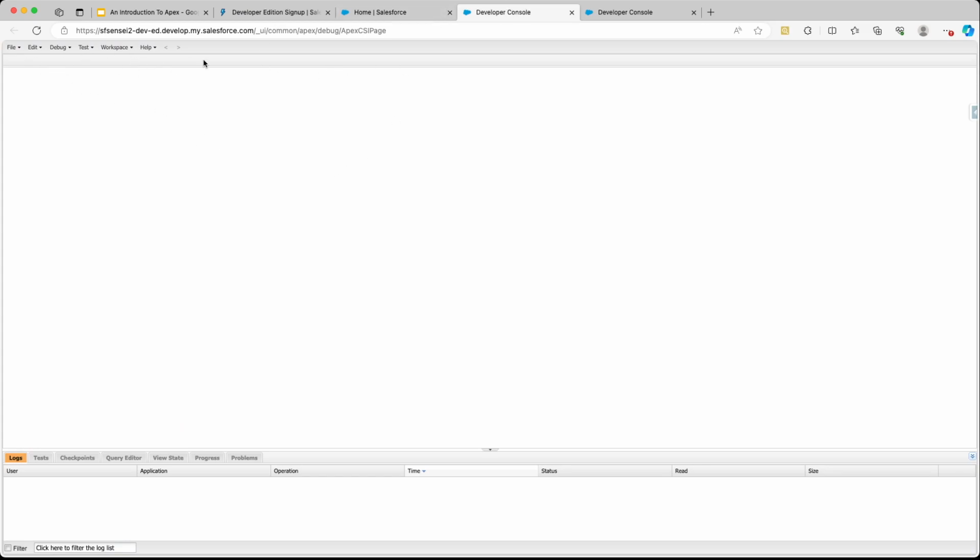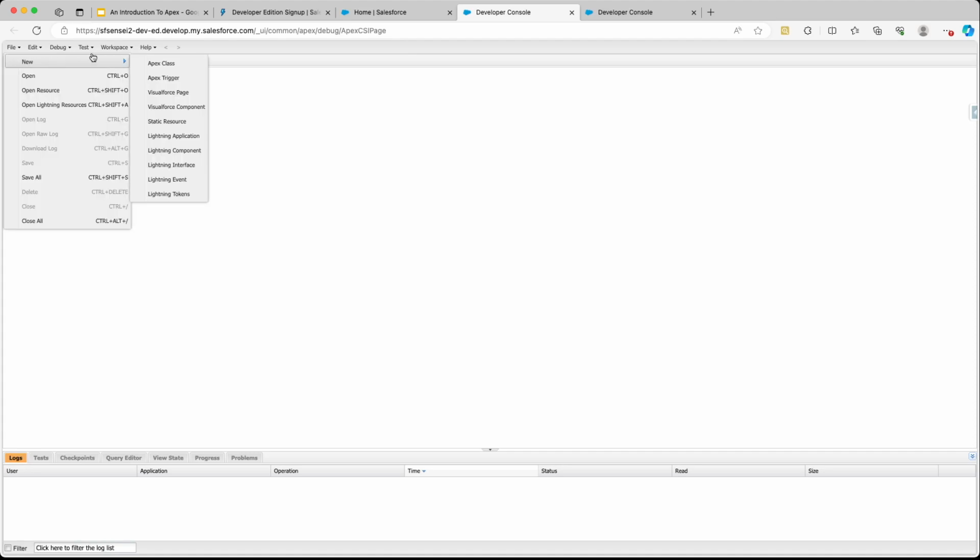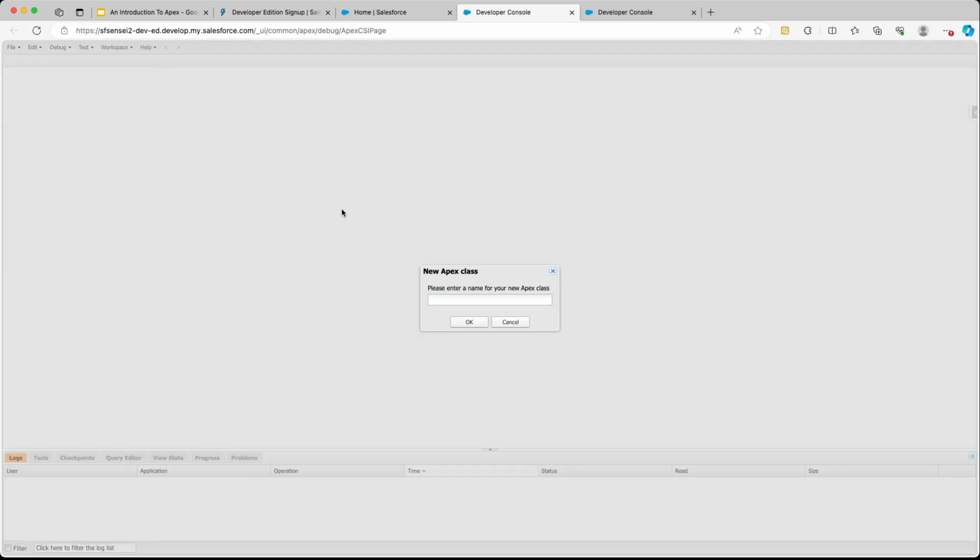I mean, there are a lot of different options here, and in subsequent tutorials, we'll get through them. But for our purposes, what we want to do is write some Apex that outputs the text, hello world. So what I'm going to do is hit File, select New. It's going to say, please enter a name for your new Apex class.